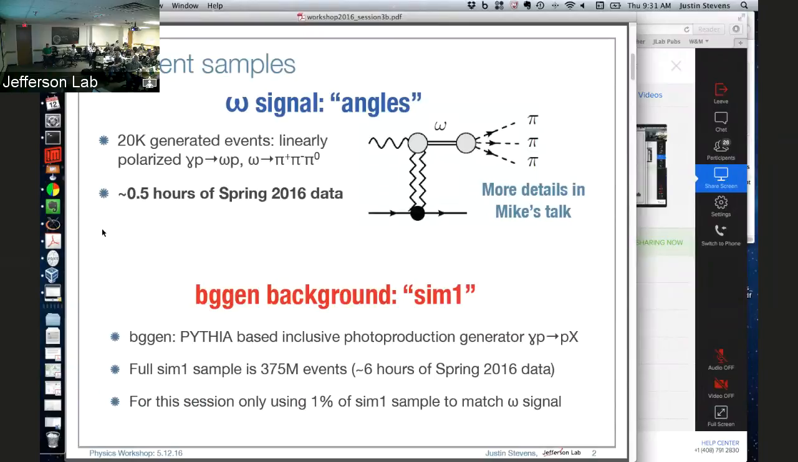Okay, so what we need for event selection to determine how well we're doing is a sample of signal. So far you've all been looking at this BGGen background sample, this thing we call SIM1. This is a Pythia-based inclusive photoproduction generator, so it generates all the background processes as well as our signal Omega channel.